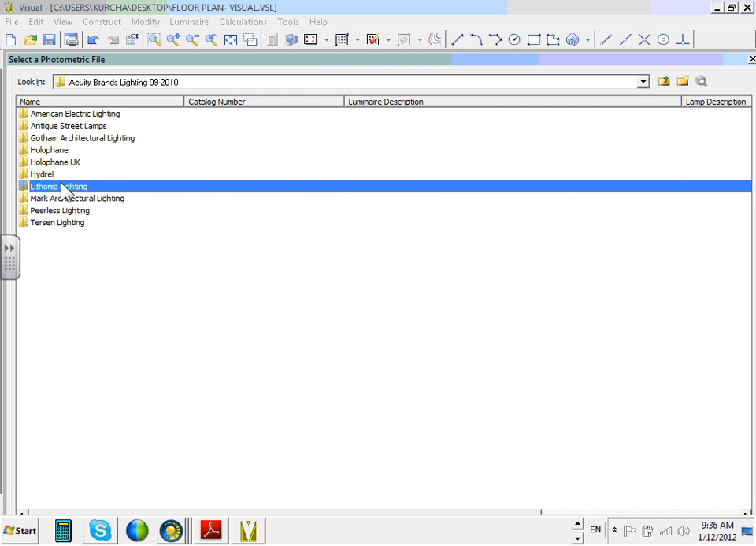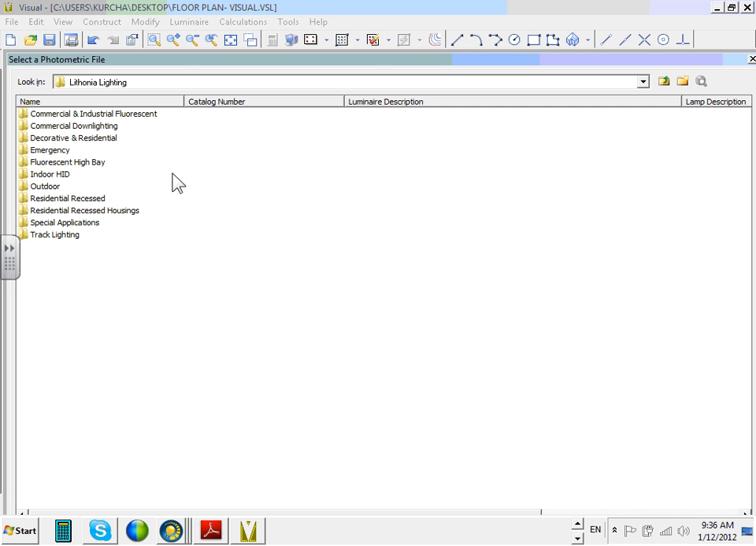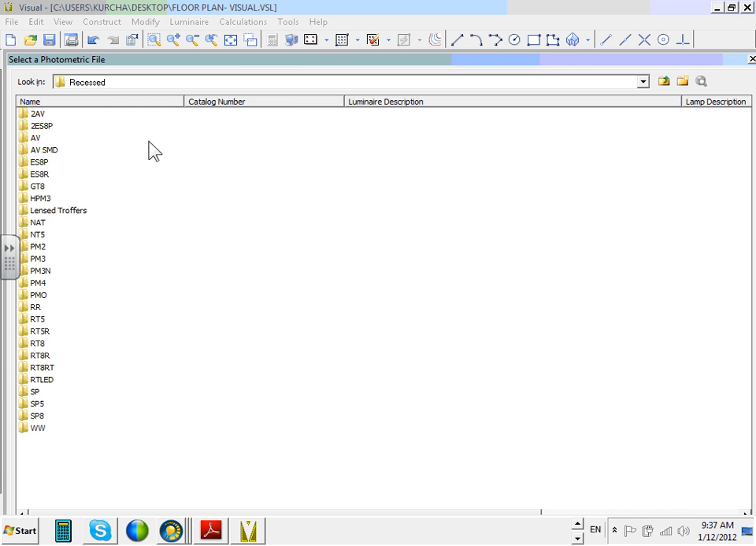Okay, so let's go to Lithonia. Now, when you go to Lithonia, what type of fixture in Lithonia here, Chris? This is Lithonia Commercial Industrial Fluorescent. The first one, Industrial Fluorescent, right? That's not enough now. I need to go recessed. Do I have a recessed option here? Okay, recessed. I have all these are recessed.